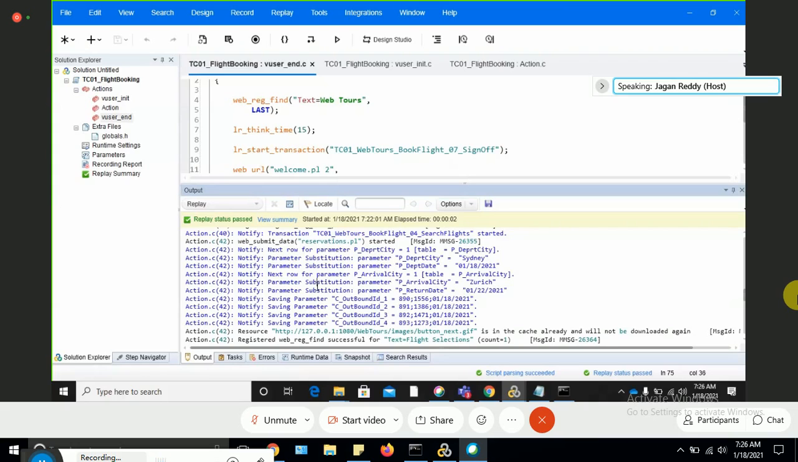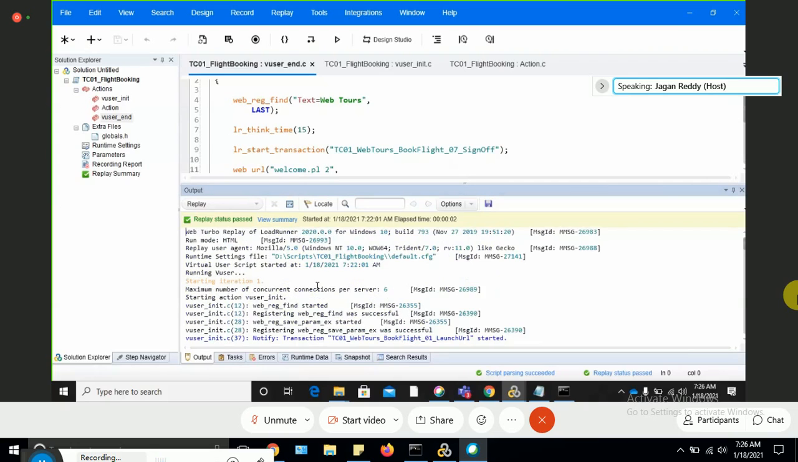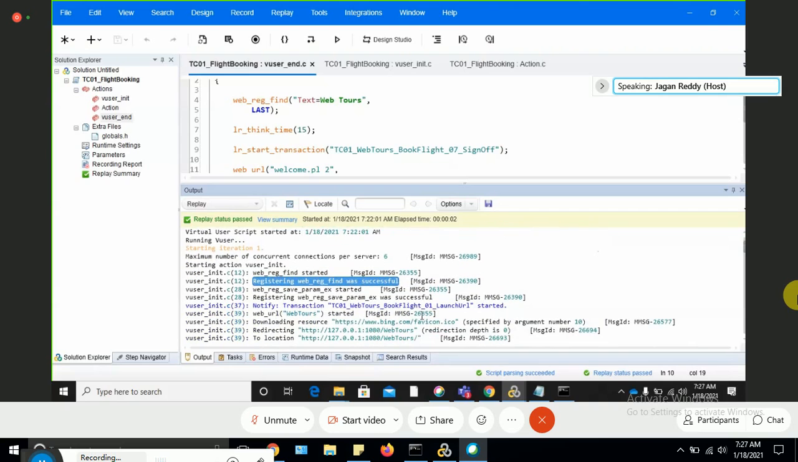Let's see how. If you see, WebRidgeFind function started. What is next? Registering WebRidgeFind function was successful. Correct? Let's see what happens next. So the request executes, the WebTours request started.